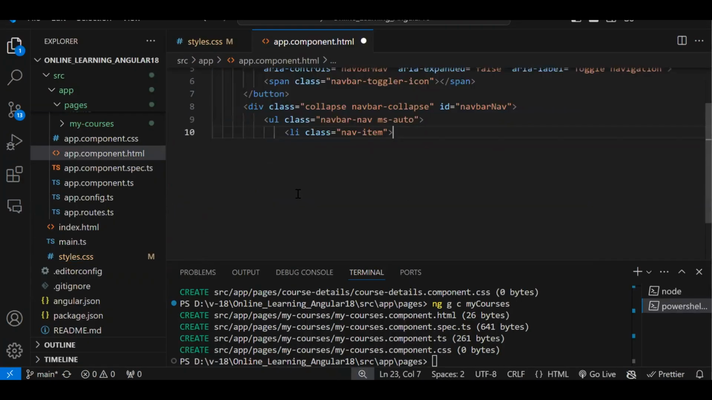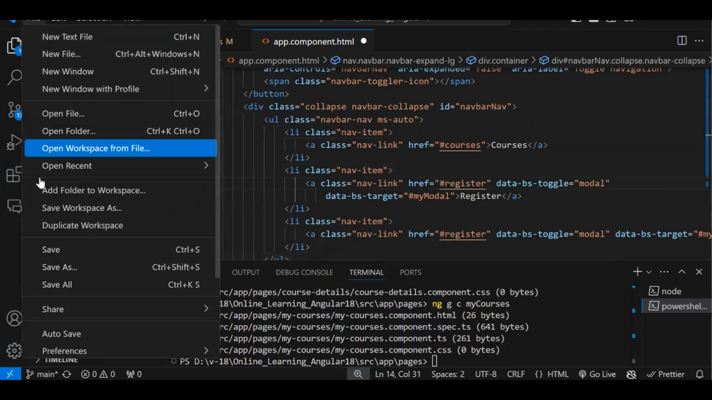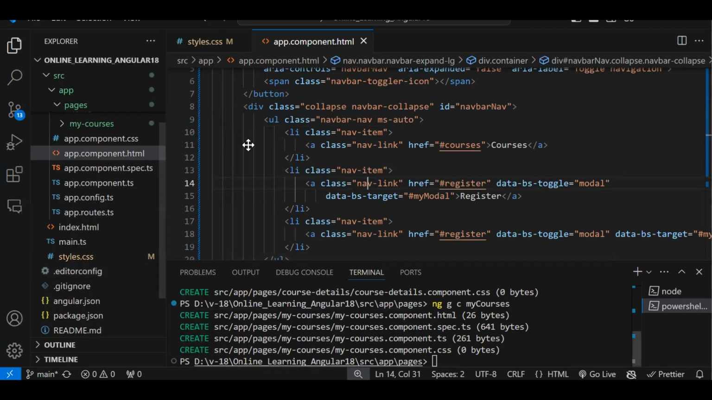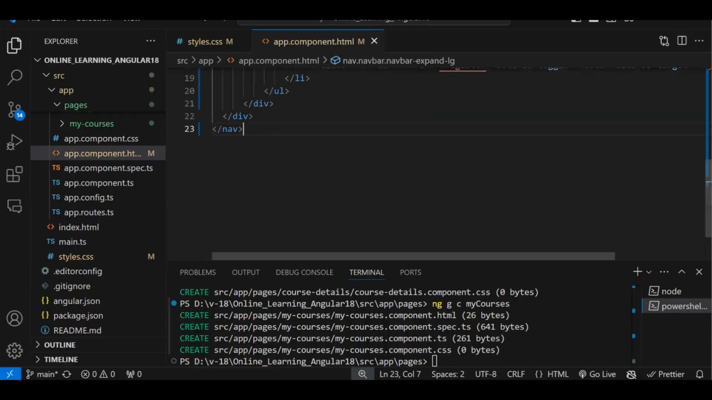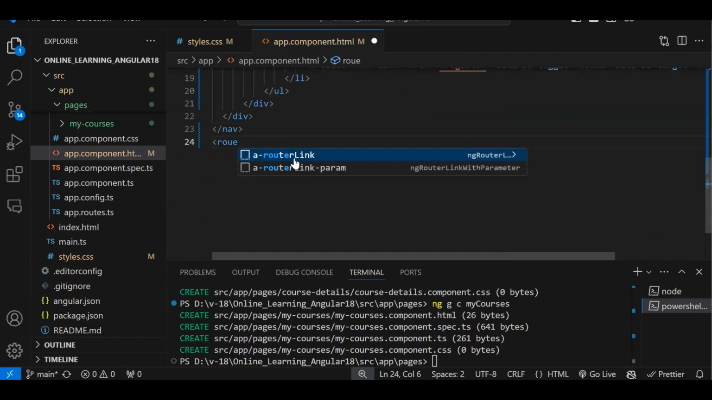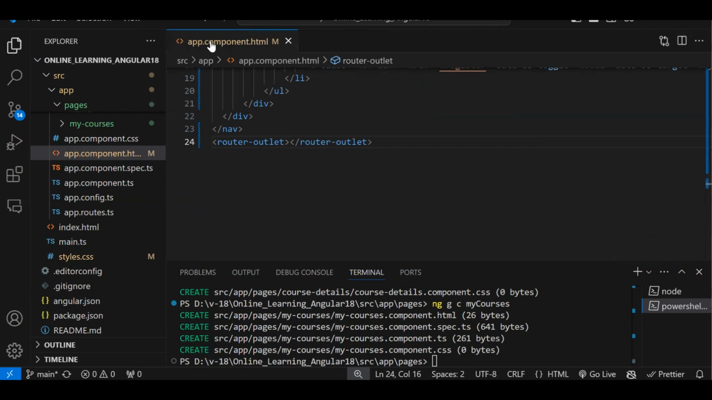So many things are there. Let's save. We should be able to see the navbar. Yes, so see, navbar is visible. After the navbar, we need the router outlet. So let's create the router outlet. Router outlet is a directive which is responsible for rendering the activated route component.